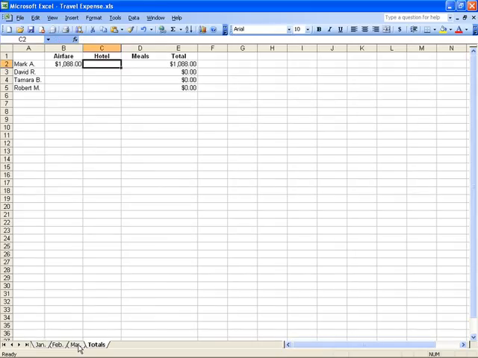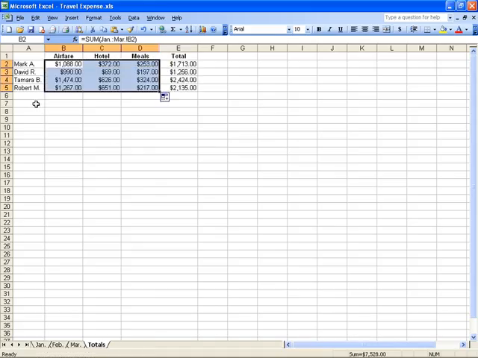Hit Enter, and that formula has now been entered into our total sheet, and because the references are relative, we can copy that formula to the rest of the cells. Let's click on the box and drag it to the right, and then drag them all down. And there you can see, very quickly and very easily, we have a summary sheet of our entire annual expenses for all of the employees in the various categories.